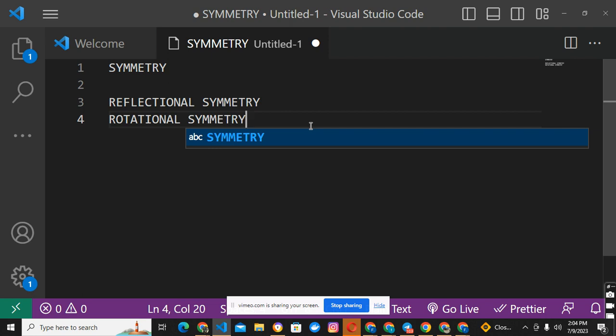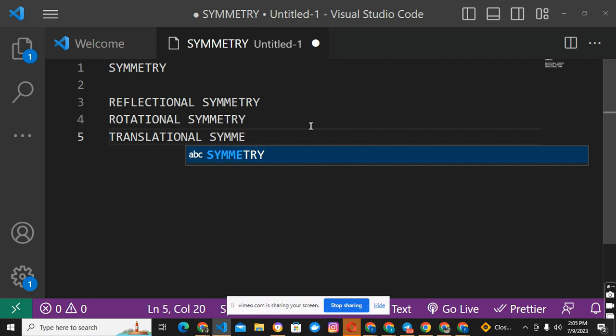Another type of symmetry I can quickly think of is translational symmetry. Translational symmetry involves shifting or translating an object or pattern by a certain distance in a specific direction without changing its overall appearance. It is often observed in repeating patterns such as tiles or wallpaper designs.